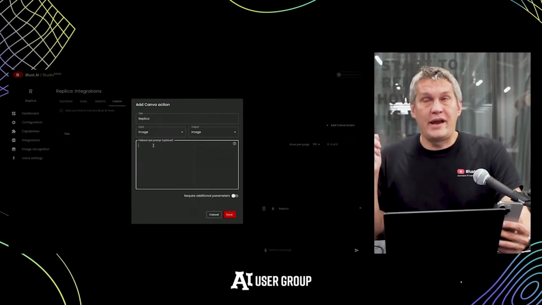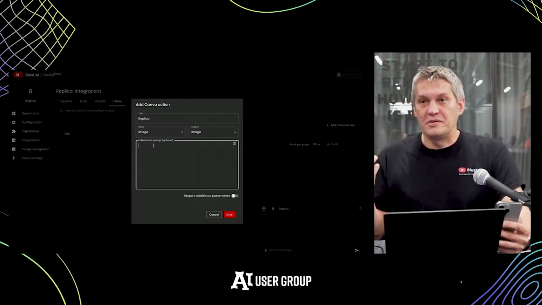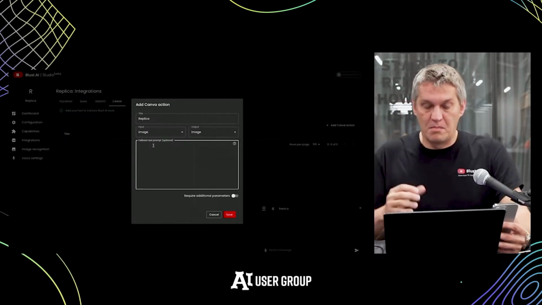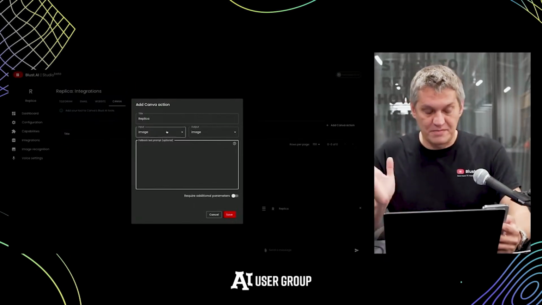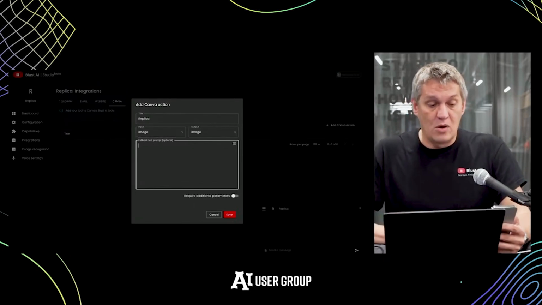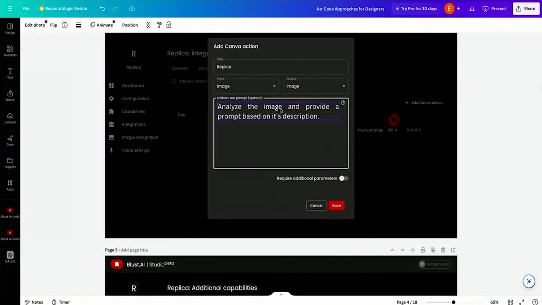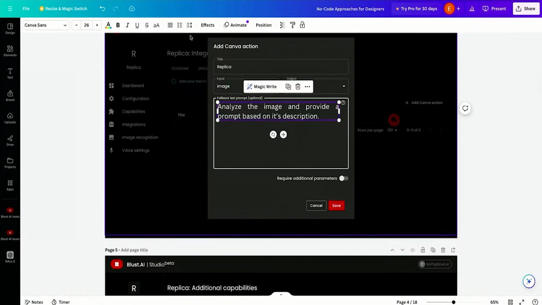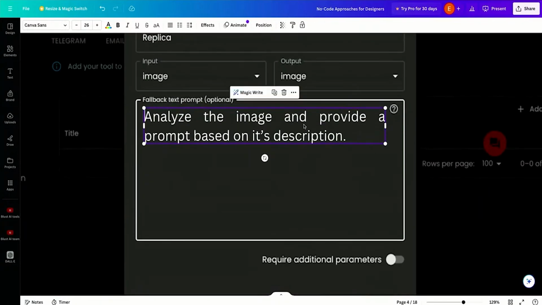But I rarely hear someone discussing the input prompt, because the input prompt is the most important thing with AI, at least for this moment. I will show you the difference between a simple prompt and a good prompt. Let's start with just a simple prompt: analyze the image, and provide a prompt based on its description. So we will ask GPT-4 to do that for us.